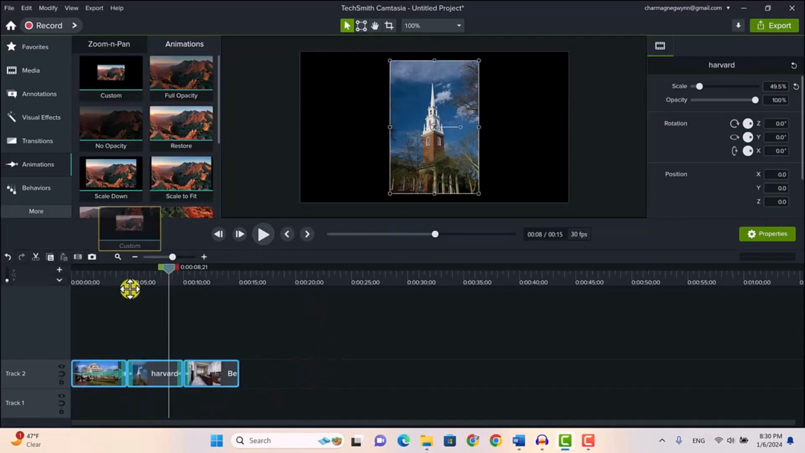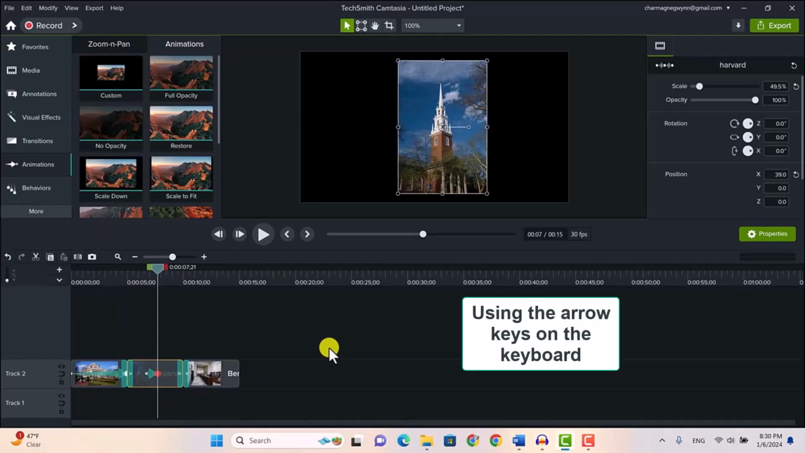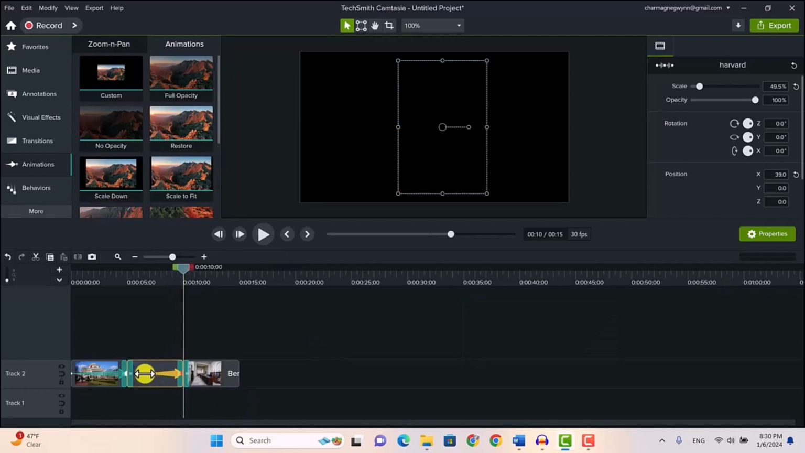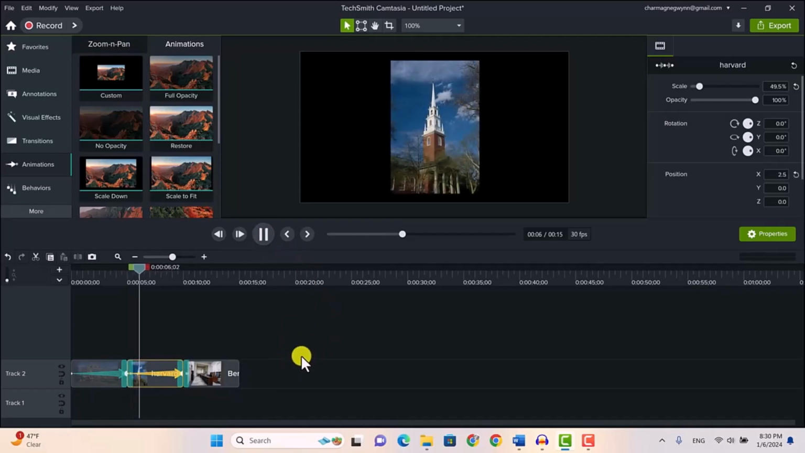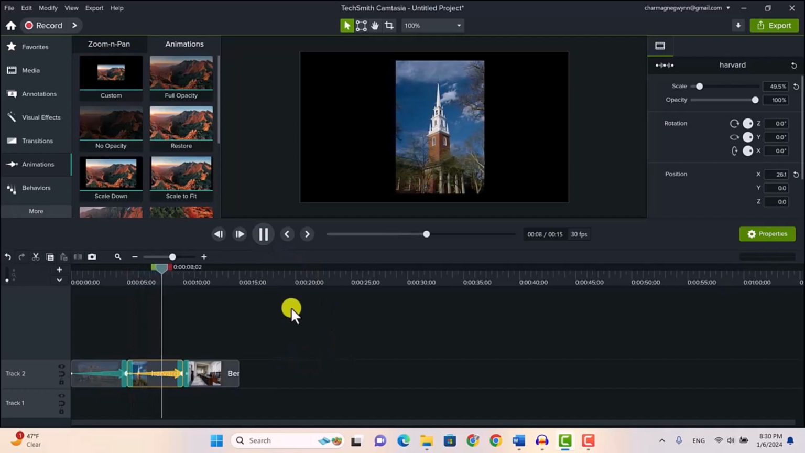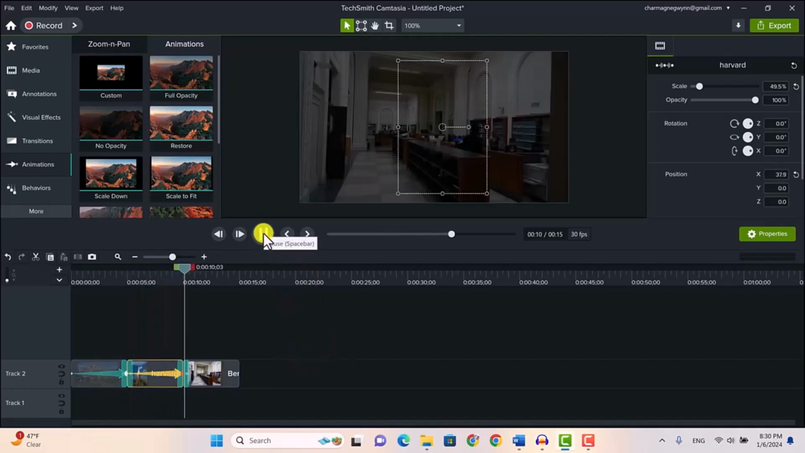But if I want to put it back in and move the Harvard picture to the right, I put it back in, and then with it selected, I'll just move it a little bit to the right. And then do what I did with the previous one. Enable easing, exponential in and out, and it will move to the right, like that.